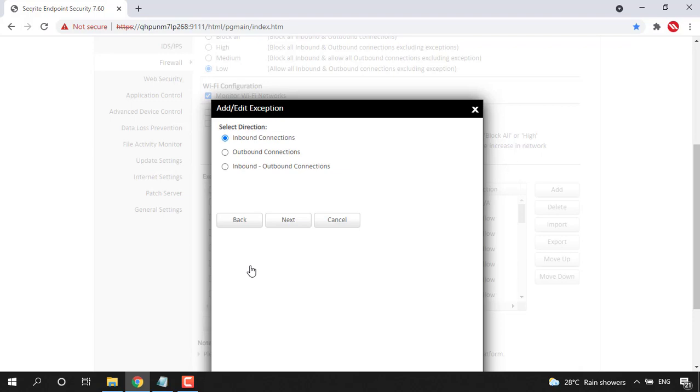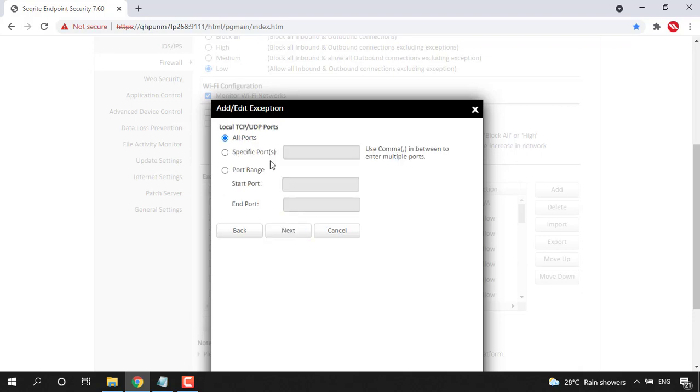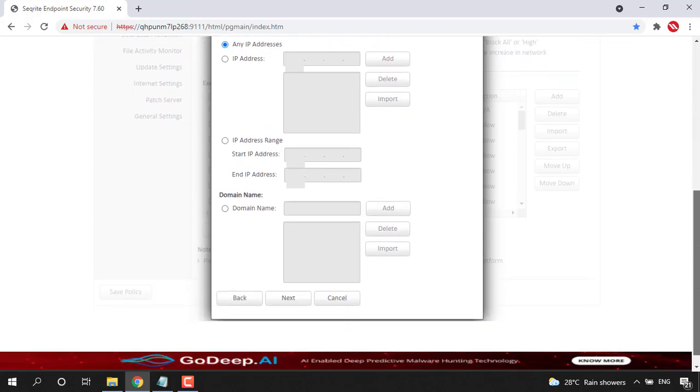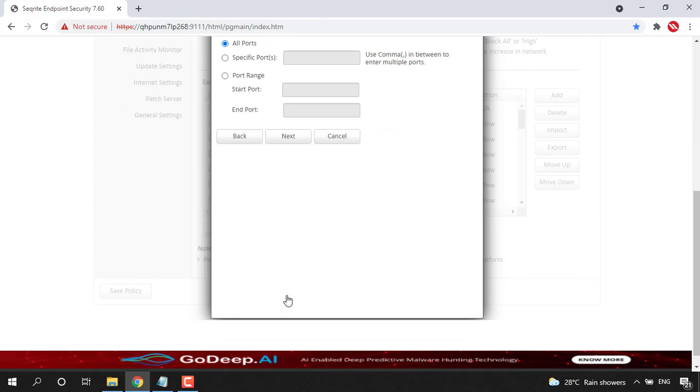Now, the traffic can be unidirectional or bidirectional. It can be inbound, outbound, or both. I'm selecting both here. I don't want either of these communications to happen through AnyDesk, and now going with next. If you know the ports, you specify them there for local port and remote port. If you don't know them, you don't need to specify them, and even the IP address you don't need to specify if you don't know it exactly. We are selecting any IP address and choosing next.